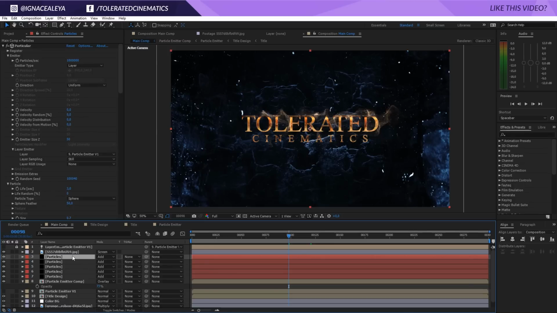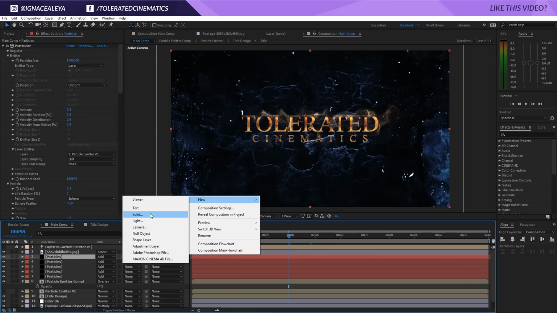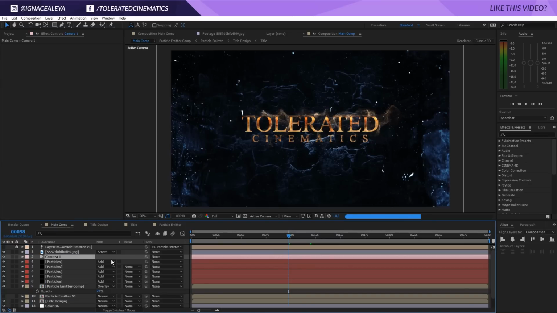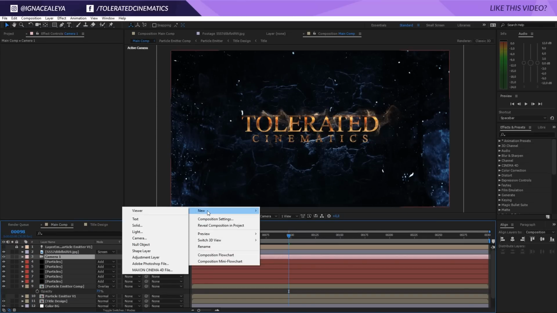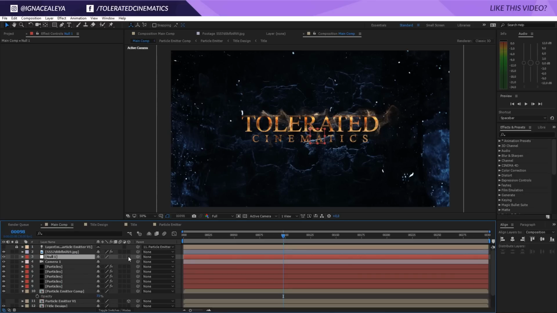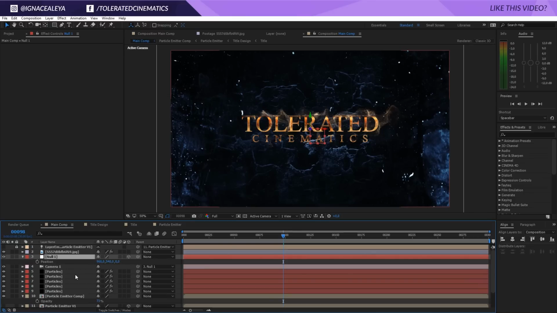Looks pretty cool. Now I'm going to right click, new, and add a new camera to my scene and click OK. I'm actually using a 50 millimeter lens. Then I'm going to create a new null object. I'm going to toggle the switches and make my null object a 3D layer. I'm going to connect my camera to that null object so that my null object becomes the control of my camera. Then I will press P on the keyboard for my null.